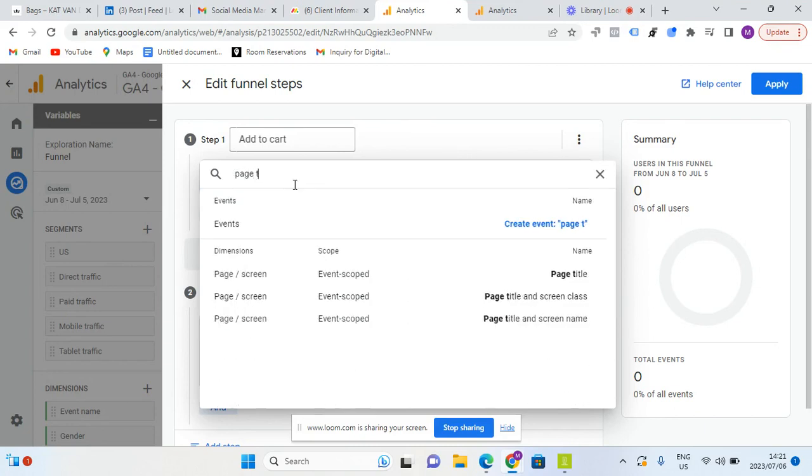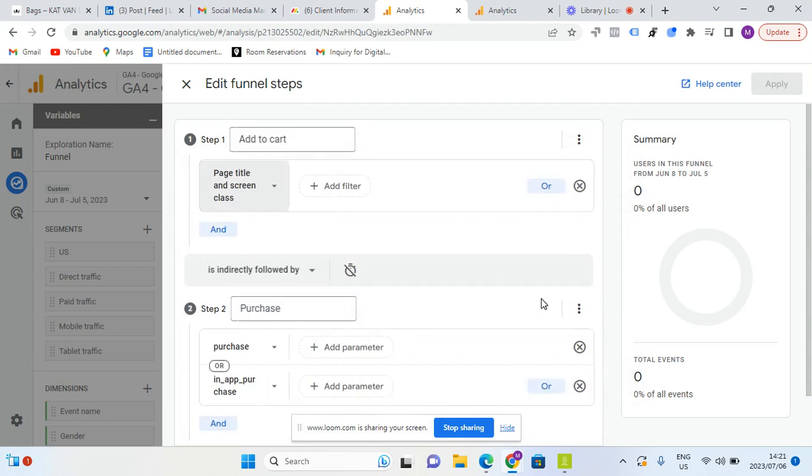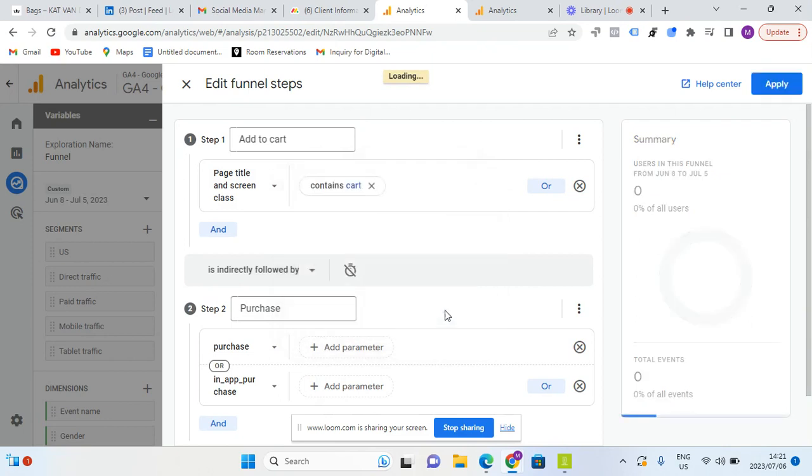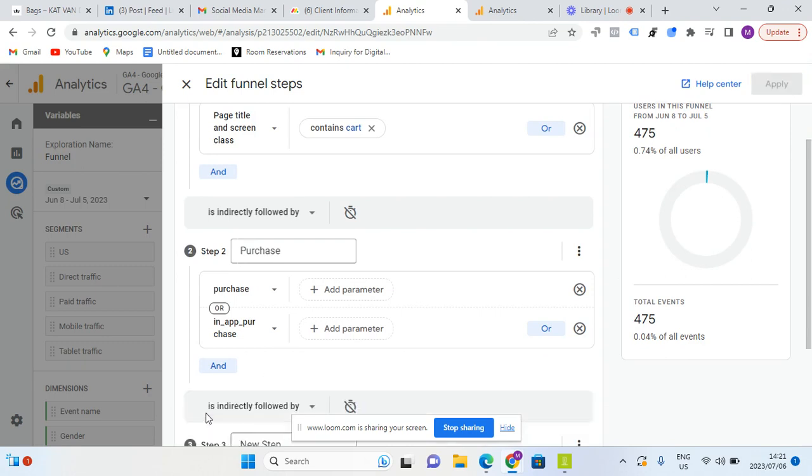What I would do is type in page title and click on page title and screen class. This would allow me to use the page almost as the event, as I would do in Universal Analytics, and then I can build any event that follows on from there. I'm going to say if a page contains cart, then use that as step 1 in my funnel. And then I'm going to keep progressing from there. Now I'm going to go to step 2, and let's add a second step in the process.